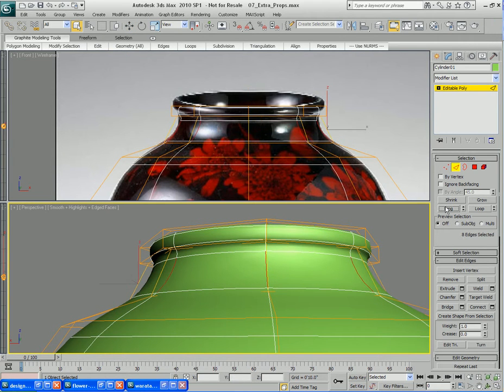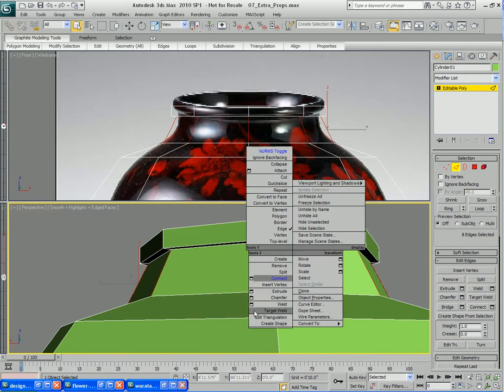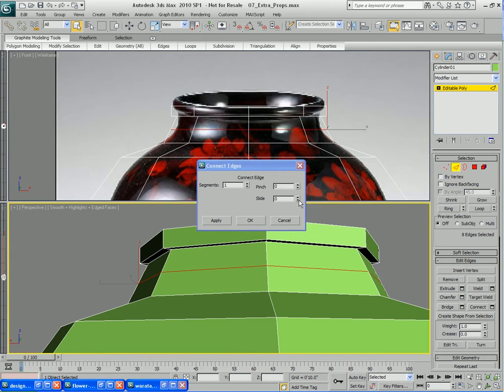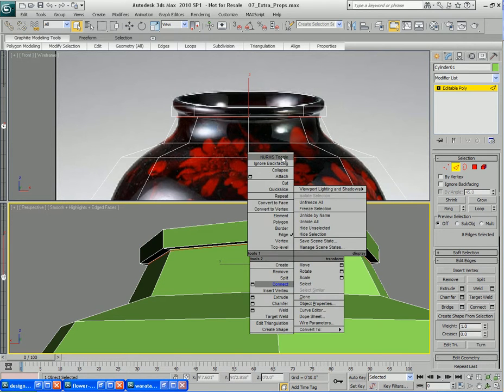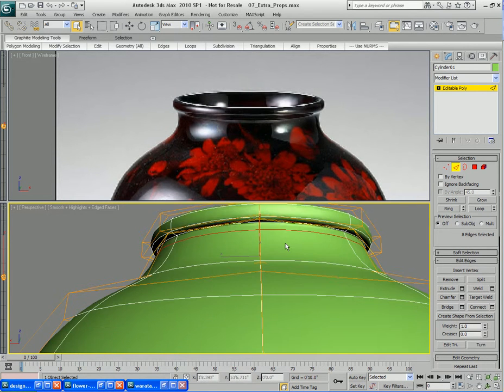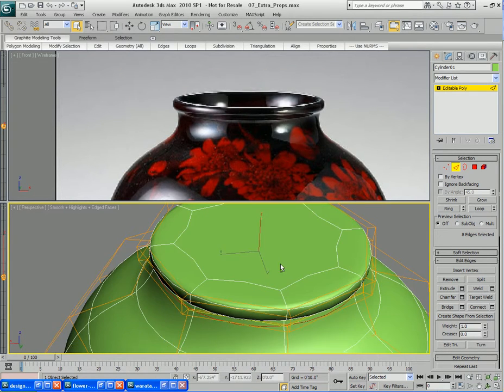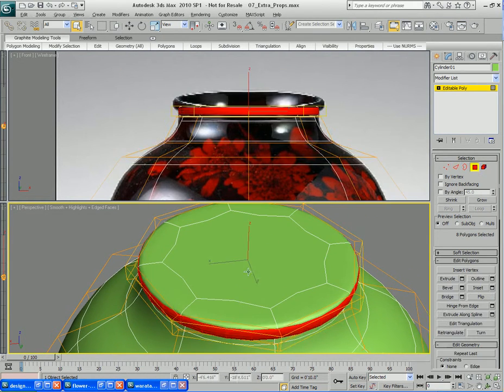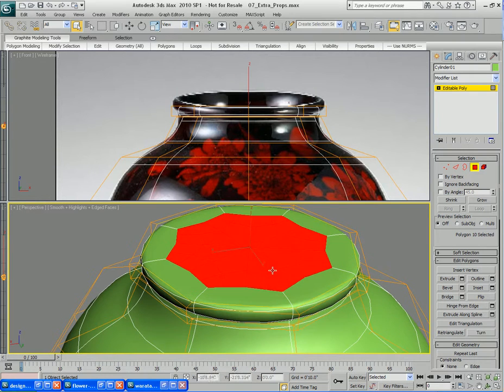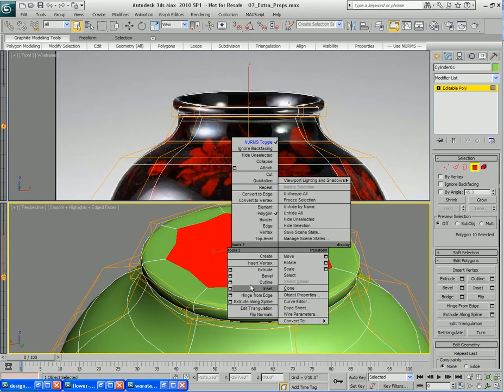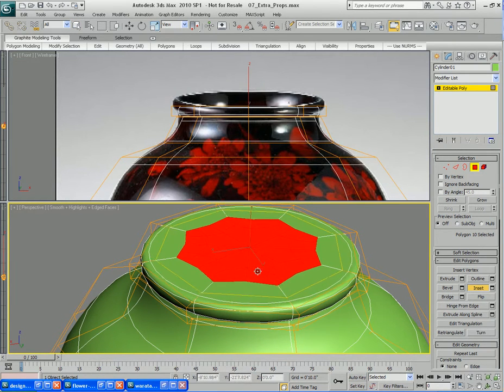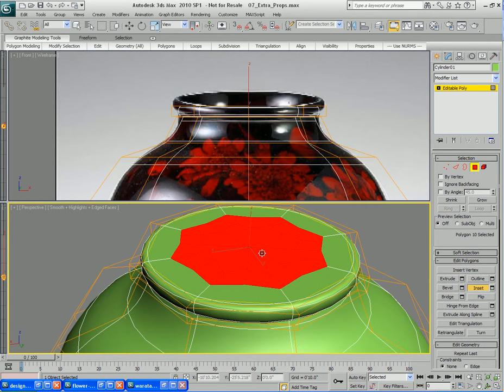I'm going to select the ring of edges that's up here. I'm going to connect that. I'm going to slide the connection real close to the top up there. Just going to sharpen that up, not too much and not too little. It's going to give me a pretty good sharp edge right there. Okay, and then up here, I'm going to take this polygon and use the Inset Tool to inset this a bit like so.